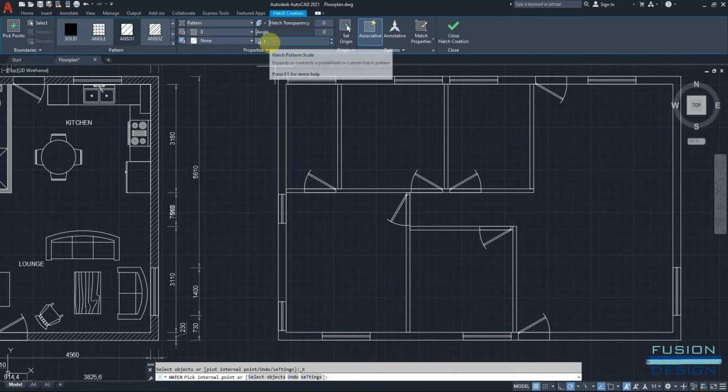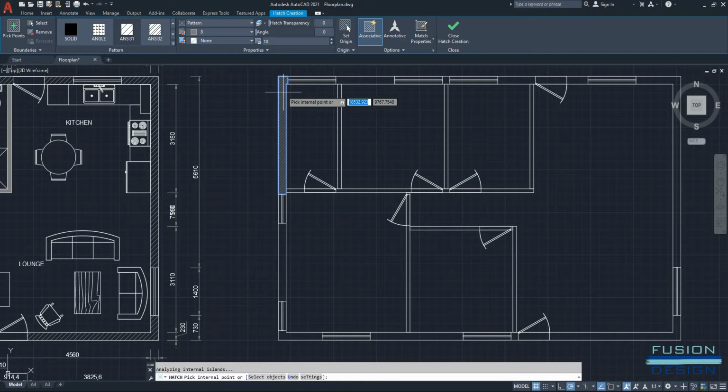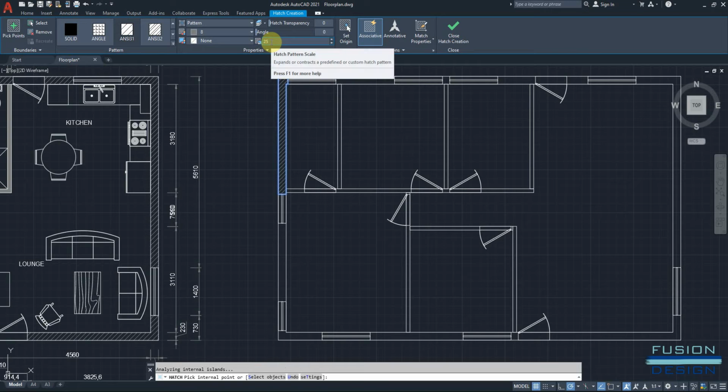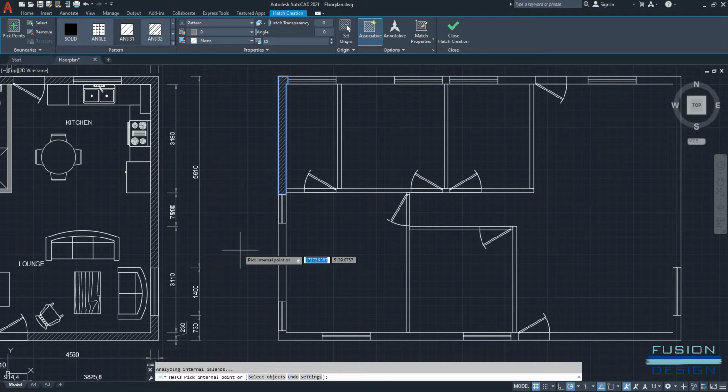Currently the scale is at 1. If I type in 10 and now I move my cursor and click in this area, you can see that it has changed. Let's change it again. I'll type in 25, enter, and then I've got a nicer spacing for my hatch pattern.